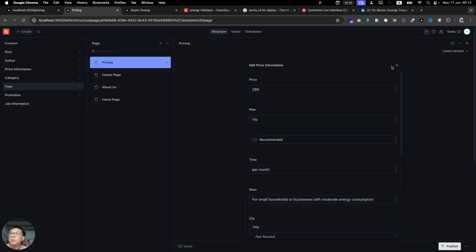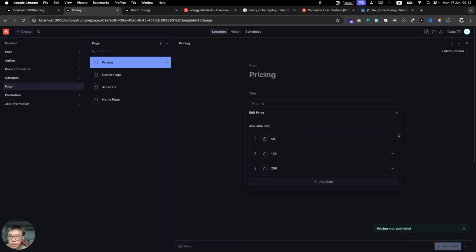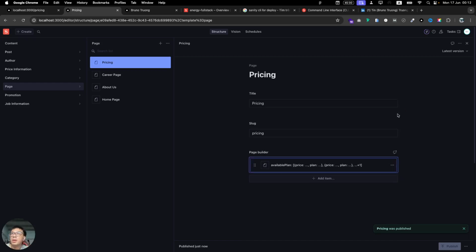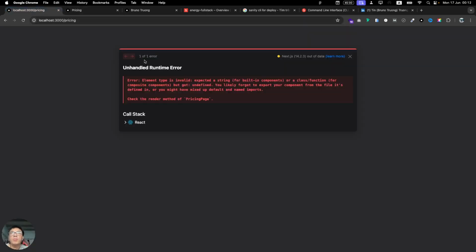Right, so close this and hit publish. It's pretty simple and pretty straightforward. If you want to have more functions, we create it. That's it.